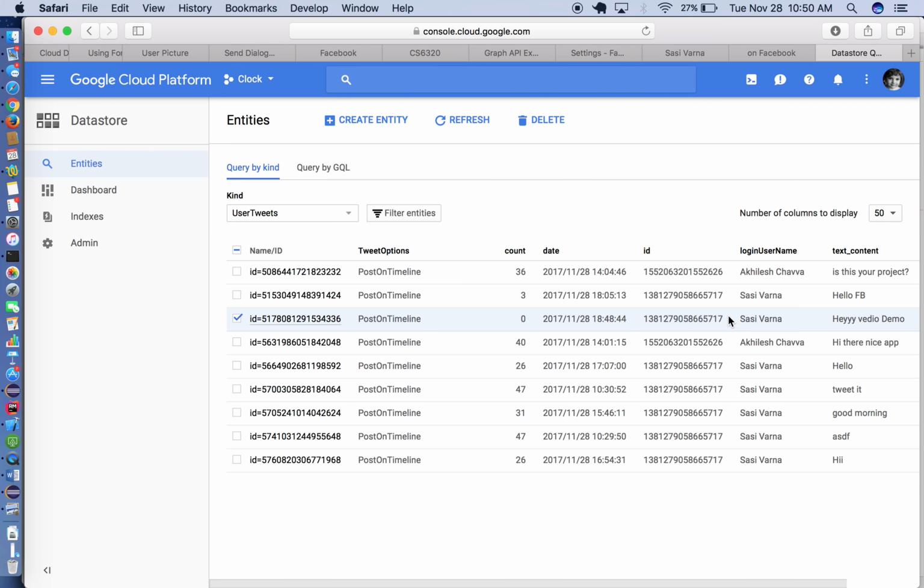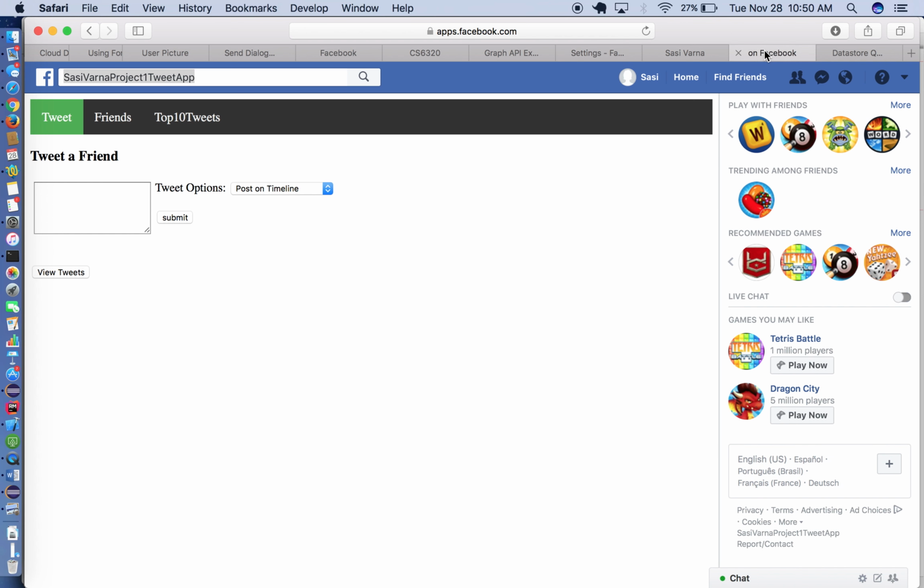And the date when I posted, the ID, and the login user, it's myself, Shashivarna, and the text content whatever I entered there I have saved properly here. So whenever I want to view it, I'll be able to retrieve it. Okay, see, this is posted, posting the tweet is done.